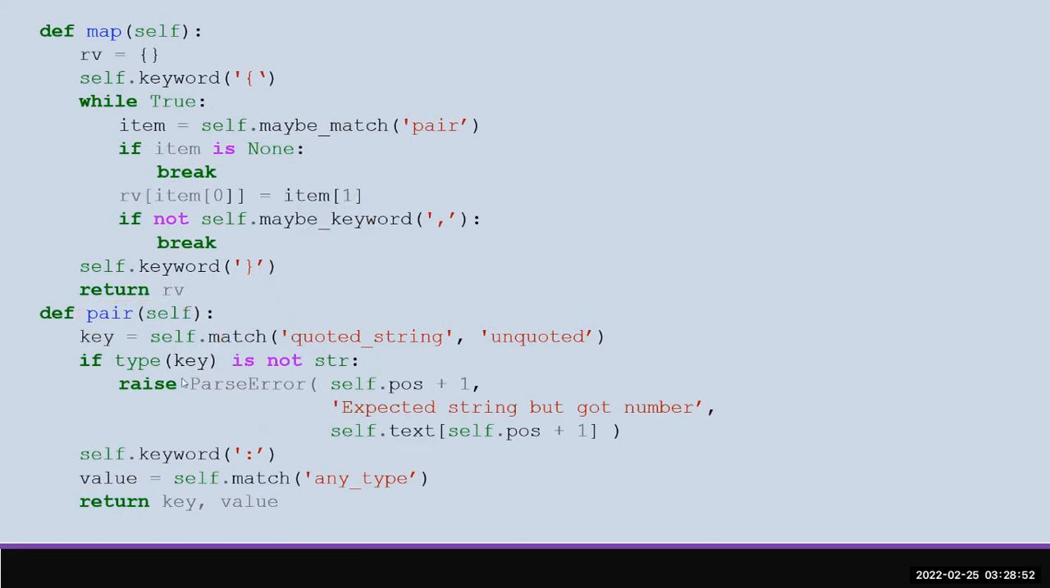Apparently you can see that this whole infrastructure is very solid. If you write a similar function, you can create a parser for different languages. And then you have quoted string or not, and you try to see if the type of the key is not a string. If it's not a string, we will raise an error. It must be a string, no matter whether it's quoted or unquoted. Unquoted will return a string.